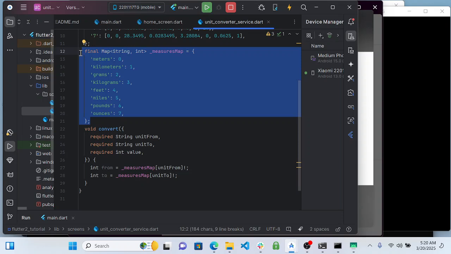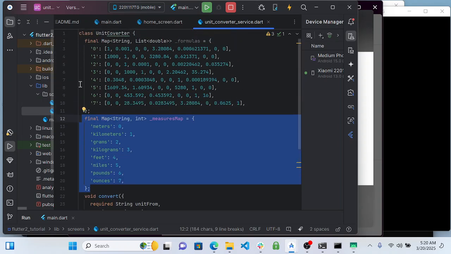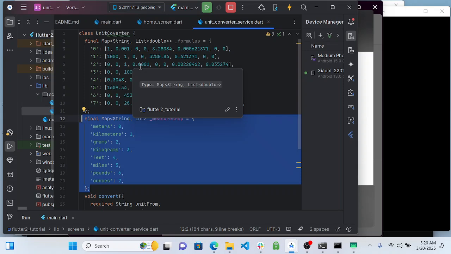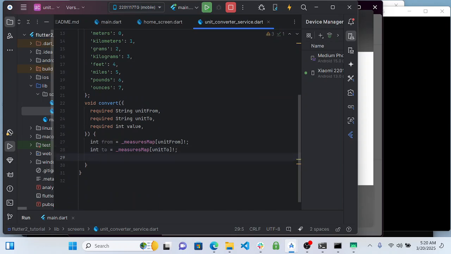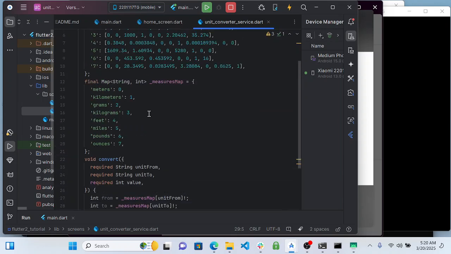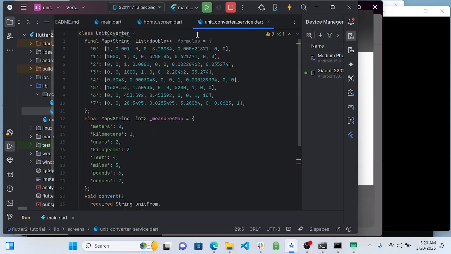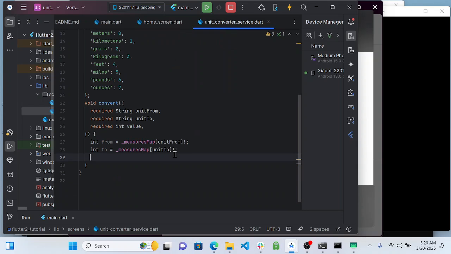Now the next thing is we want to be able to access this formula. Formula is the converter. I don't get what you are asking. Okay, so let's try and look at our formula as well. We'll now do var. Let me use var for now. Formula.